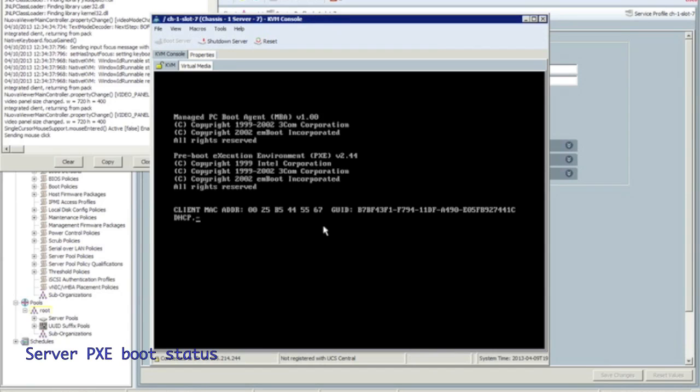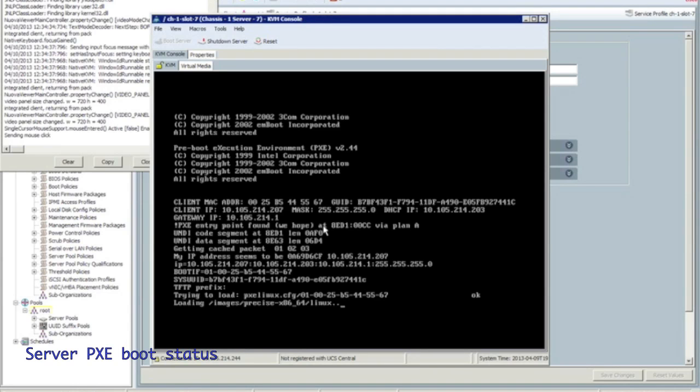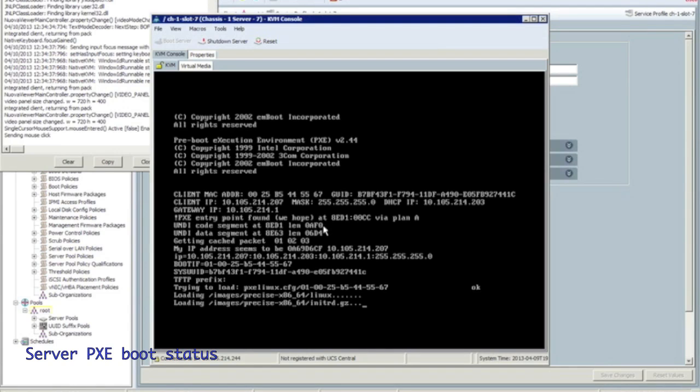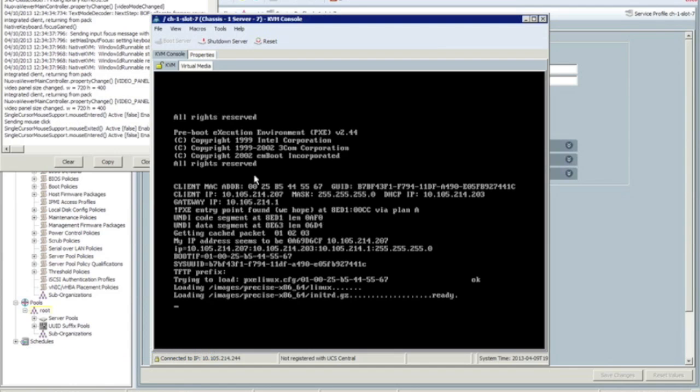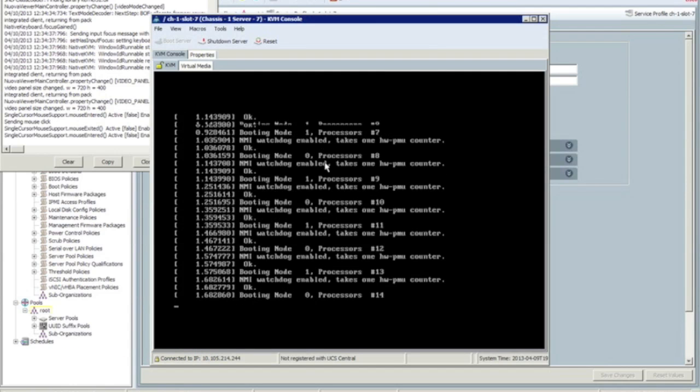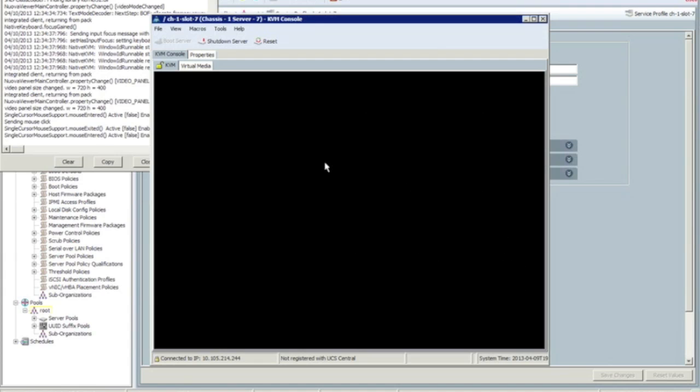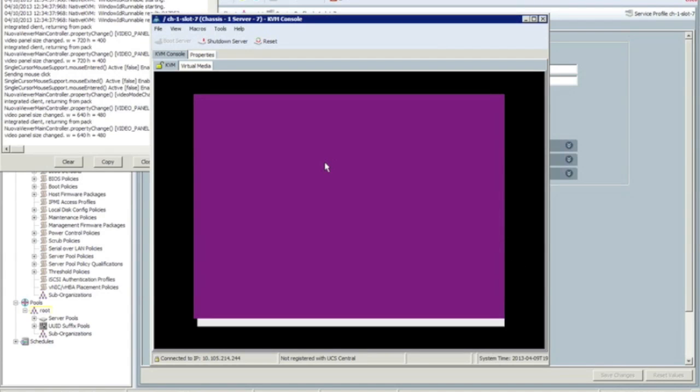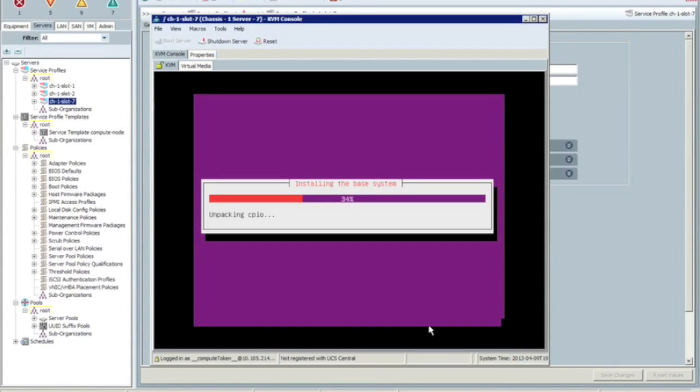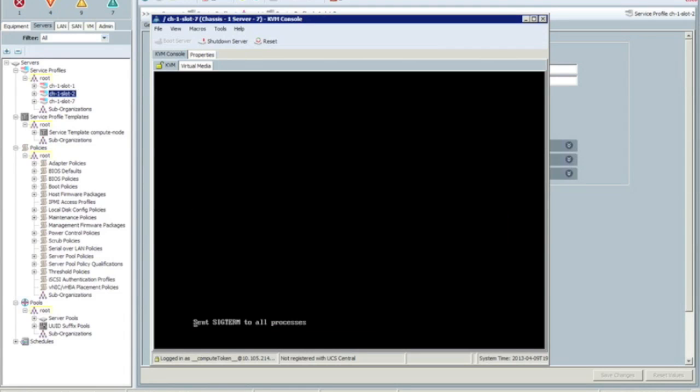Here you can see the OS installation. It is trying to do PXE boot. Here I'm just driving through the OS installation part. So the OS installation is completed. The system is rebooting.